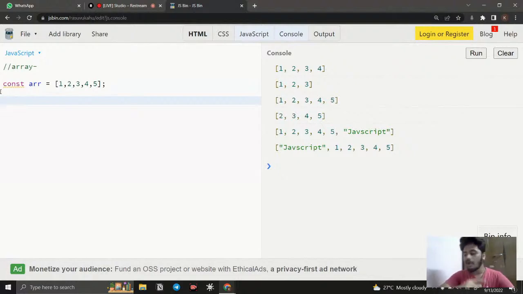For example, we have a method called array dot is array. So what is meant by this? For example, if I use the typeof method for an array, it's going to return me an object. Let's see.